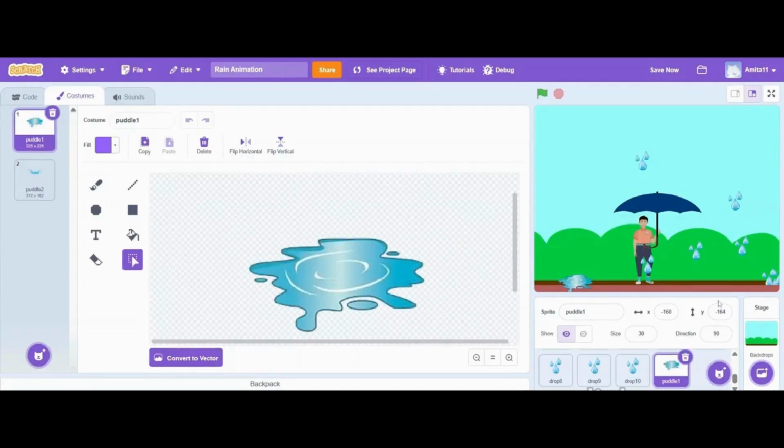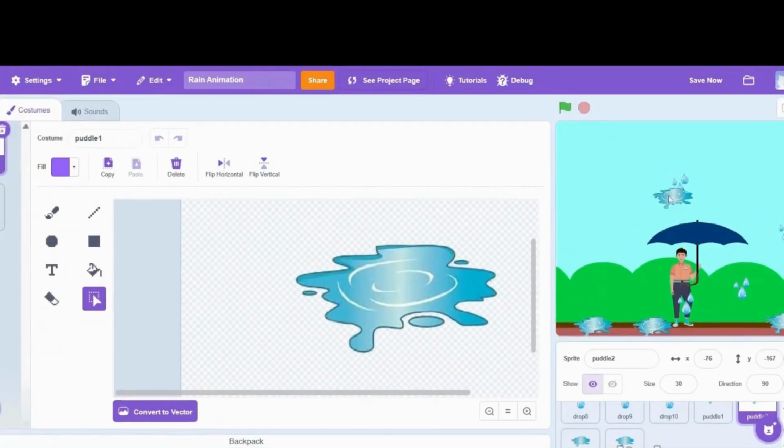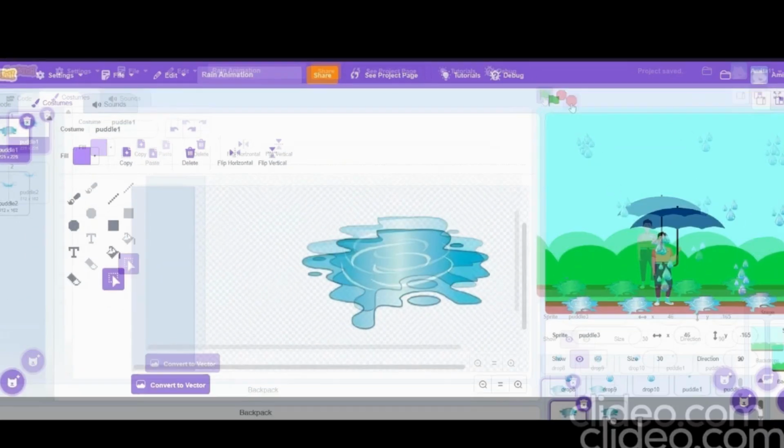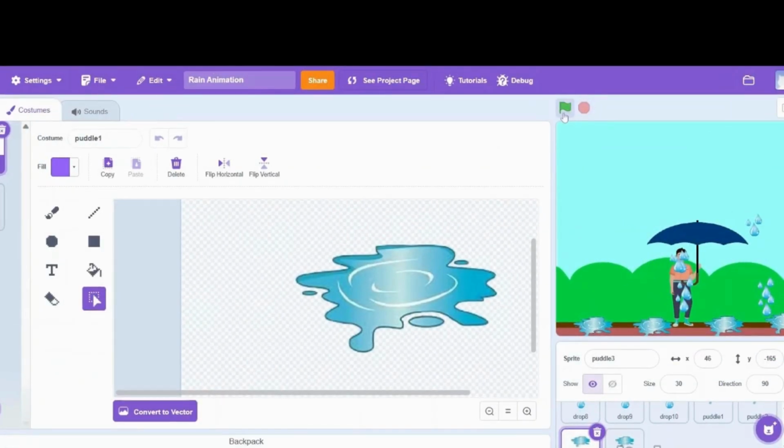So we have to make it 3 or 4. Arrange them like that on the ground. Done. Save your code. Yes. Now let's start playing it. Right now, there is no ripple sound that you could observe.